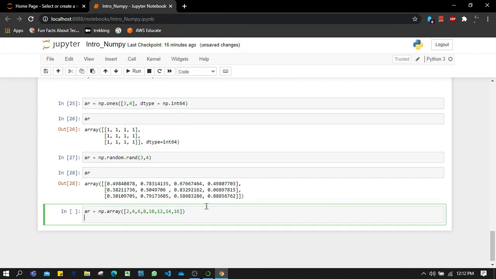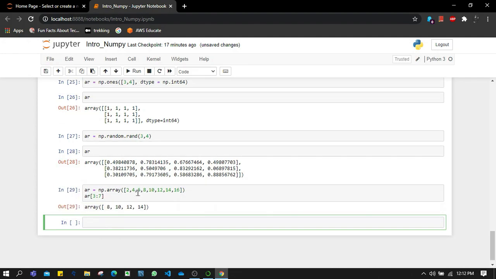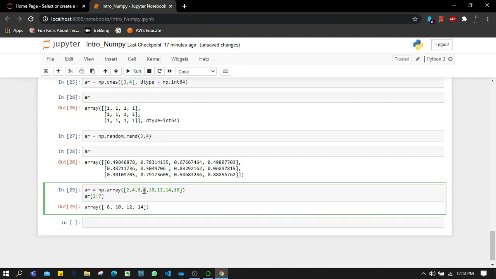So let's say you want to index AR with 3:7. How it will do this is that it will go 0, 1, 2, 3. It will start from index 3, and as usual in Python it will go up to 14, which is the 6th index. After 0, 1, 2, 3, it goes 4, 5, 6 and 7. So at the 7th it stops.